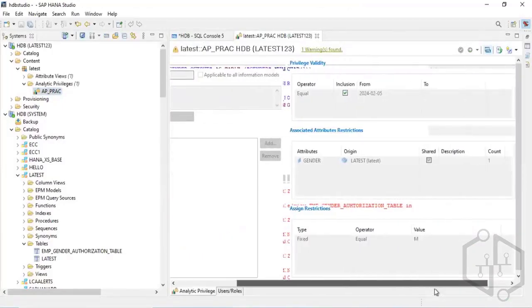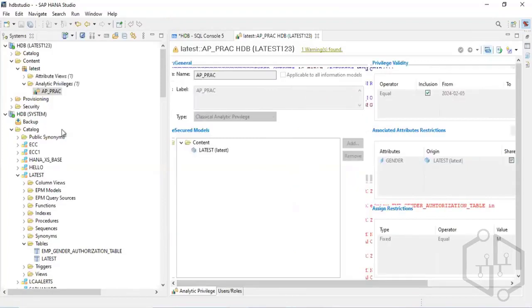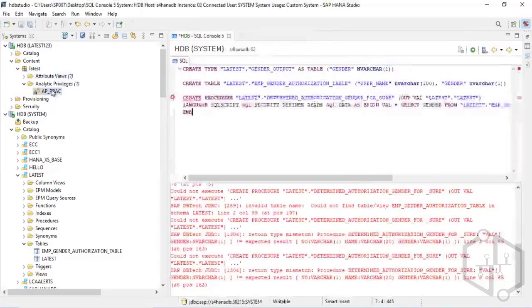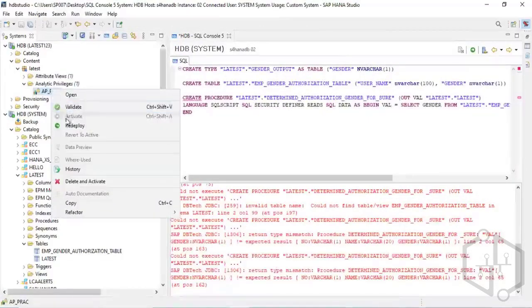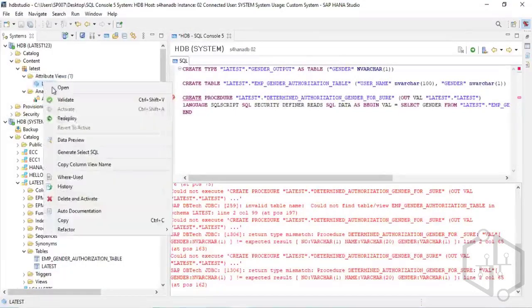We have restricted it to gender, and we have fixed the value to male, so that the user latest 1 to 3, who is a reporting user, will only be able to see the data of male employees in your organization. Let me refresh. Now you will be able to see only male data here.